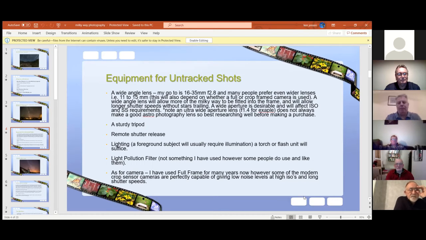Many people even prefer wider lenses, i.e. 11 to 15mm, and that will also depend on whether you have a full frame or crop frame sensor. A wide angle lens will allow more of the Milky Way to be fitted into the frame, and it will allow longer shutter speeds without stars trailing.